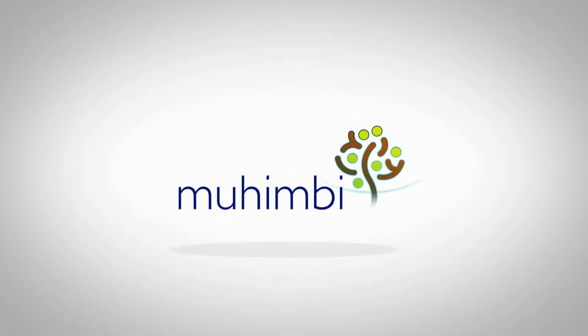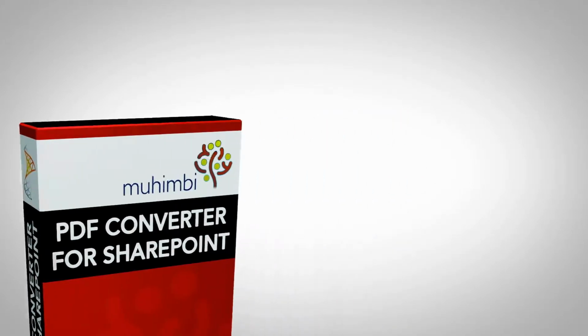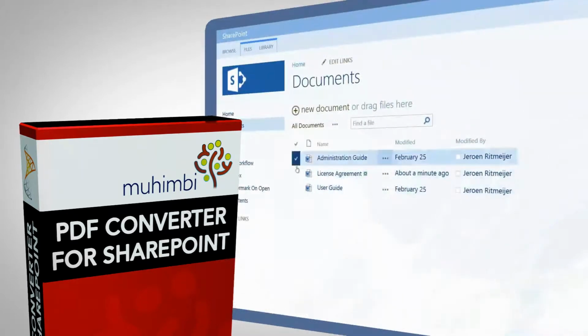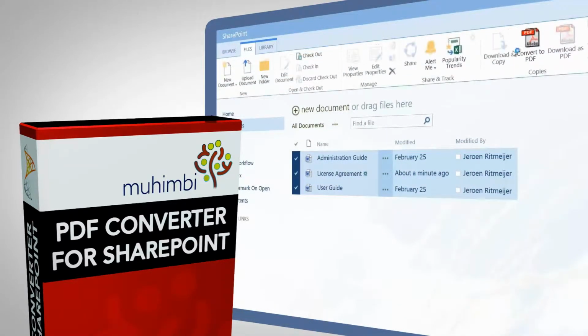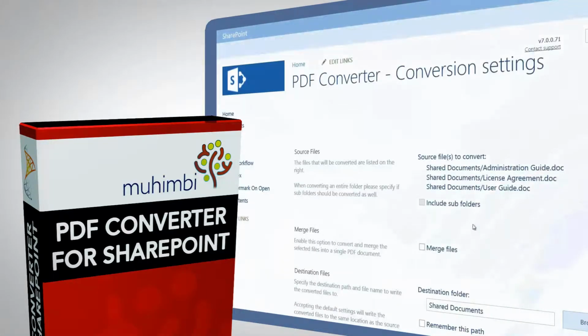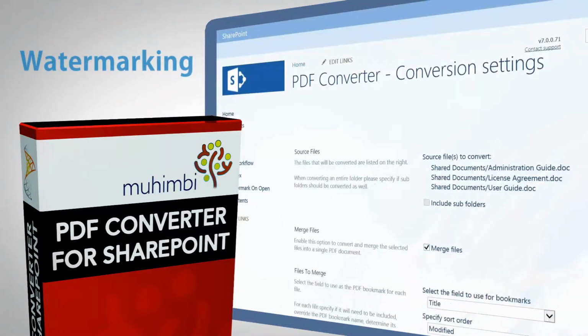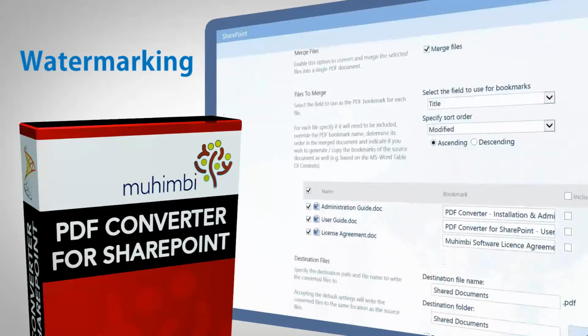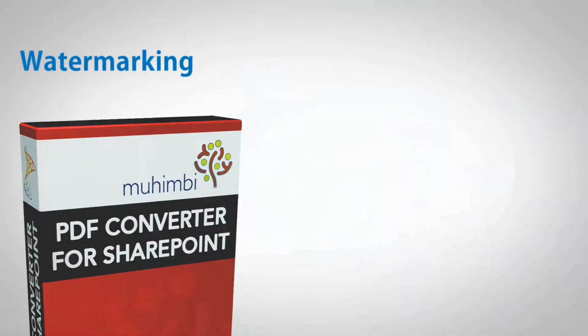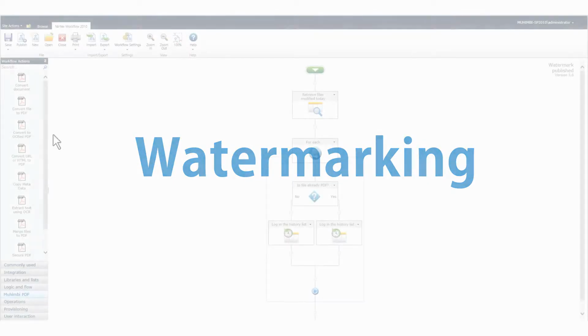Our flagship product, the PDF Converter for SharePoint, does a lot more than just convert documents into PDF. It empowers its users to split, merge, and watermark before converting them to PDF. Today we'll discuss watermarking, one of the most popular features of the PDF Converter for SharePoint. You'll be surprised how many different ways you can use our watermarking feature.